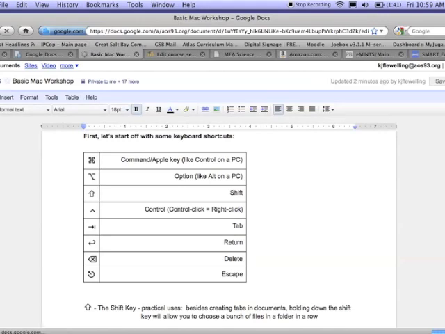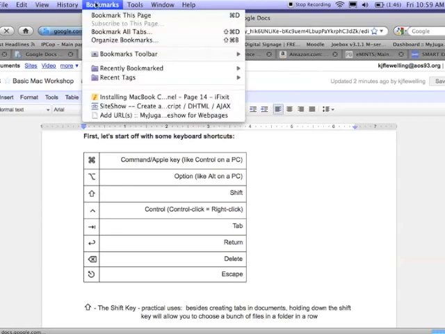The up arrow, Command D. But again, all you have to do is drop down your menu and you'll be able to see how to do that. Bookmark all tabs.